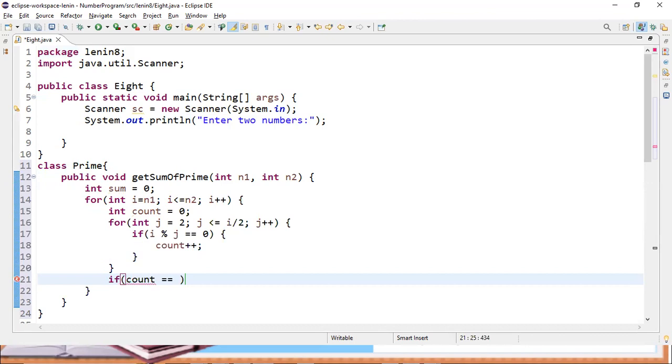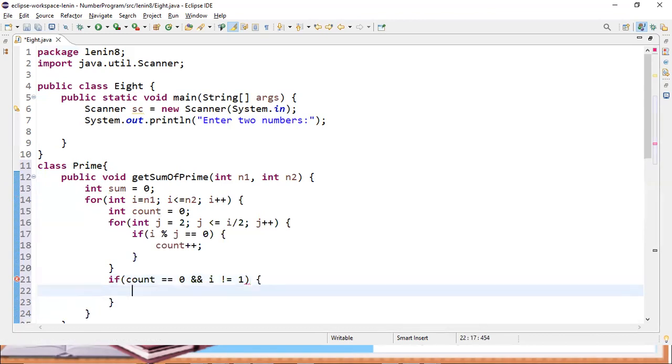It should be 0. And what's the next condition we discussed? And i value should not be equals to 1, because for 1 it will be counted as a prime number, we discussed already. Then here I'm writing sum equals to sum plus i. We can write sum plus equals to i as well.